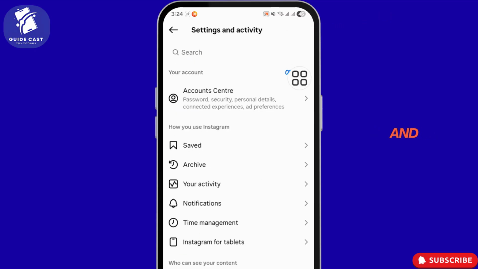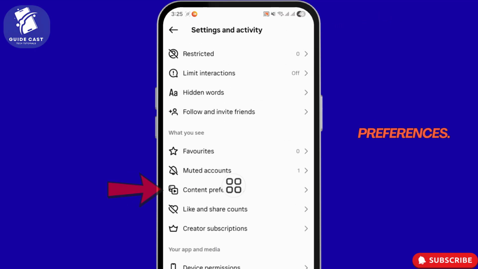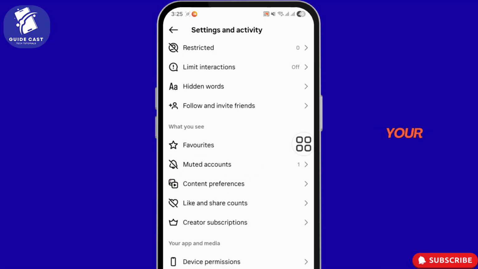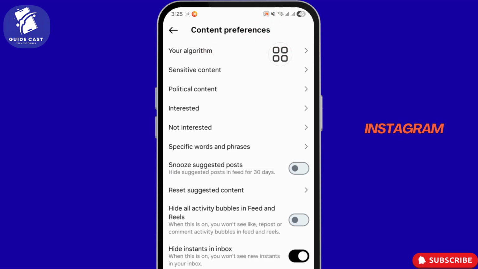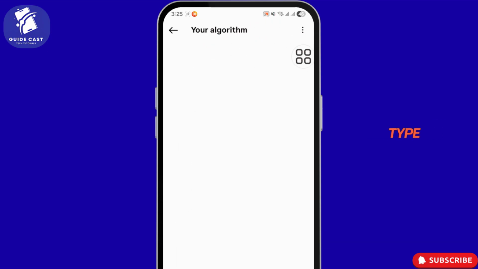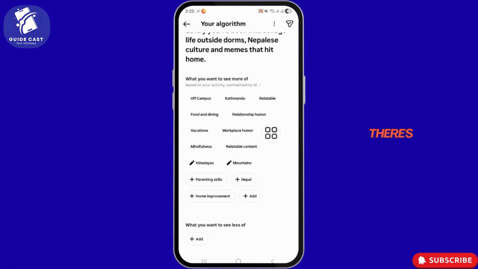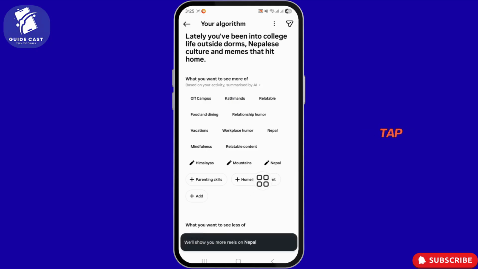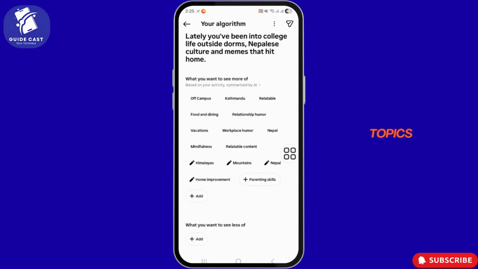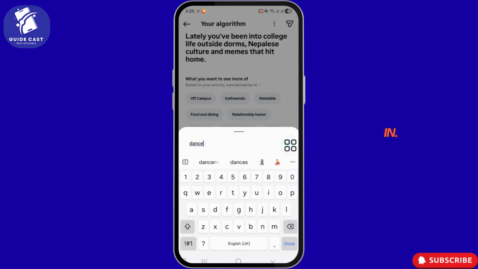Next, scroll down and tap on Content Preferences. Inside this section, select your algorithm. From here, Instagram lets you customize the type of content and reels you want to see more or less of. If there's a topic you enjoy, tap the plus icon next to that category to tell Instagram you want more similar content. You can also tap Add and manually type topics or types of reels you're interested in.